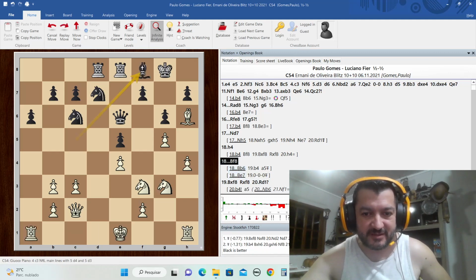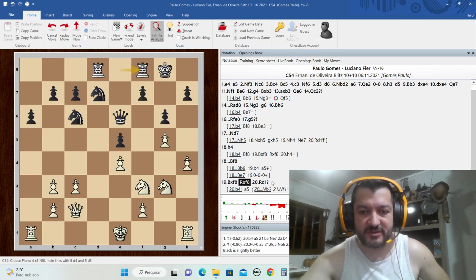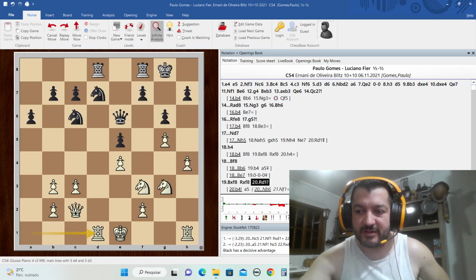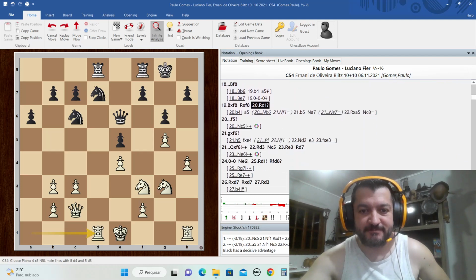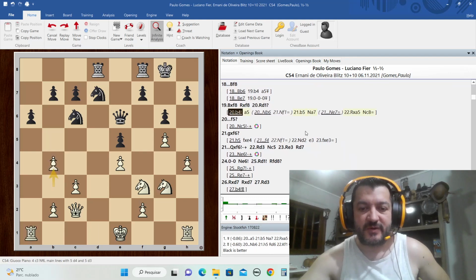So bishop f8, I took it because I can't defend it, I can't do anything, and so I took it. My opponent took, and rook d1. Now the computer says black is much better, not good. So I played this game, but I saved it because I was in a bad position almost all after move 15. I was worse all the time.